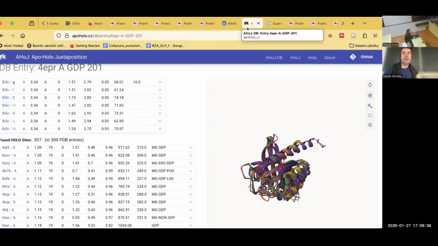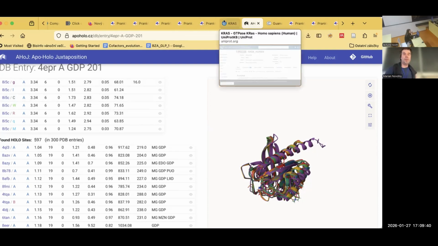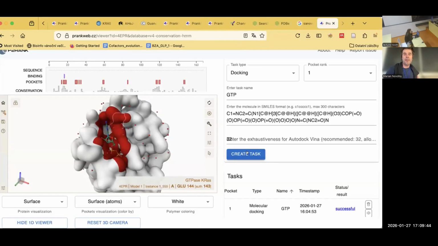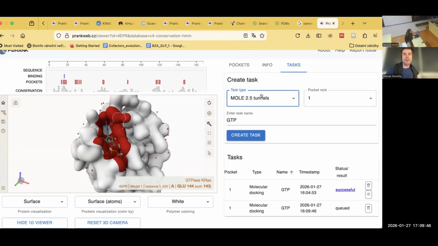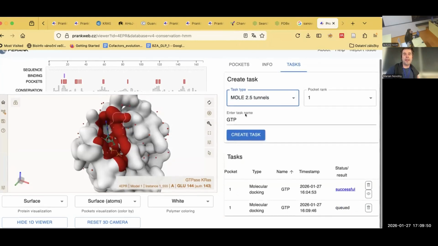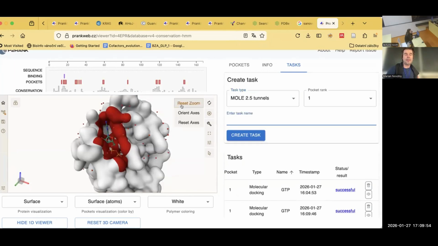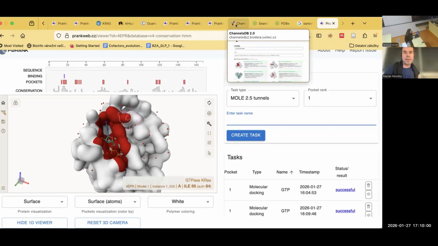And then we have another task, which will use the tunnels. If I go back here, we can create task tunnel, and not on this structure because it doesn't have tunnels. But if we would use this one, I will.